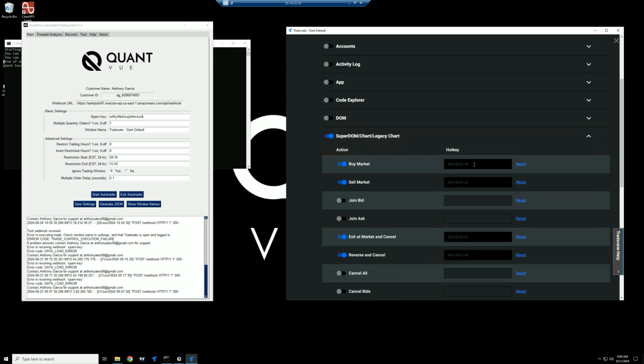Note, in these black boxes, there is writing. It's hard to see. Alt-Shift-B, Alt-Shift-S, Alt-Shift-E, Alt-Shift-R. Make sure these four are set. Make sure you set the hotkey right here. You don't just turn it on, you actually put that in there. So you can go ahead and pause it right here if you need to get this.